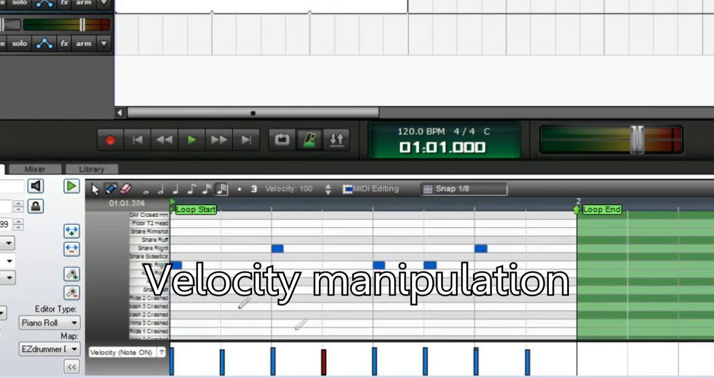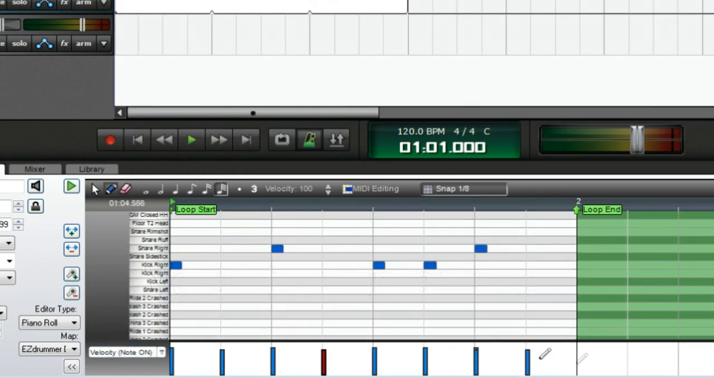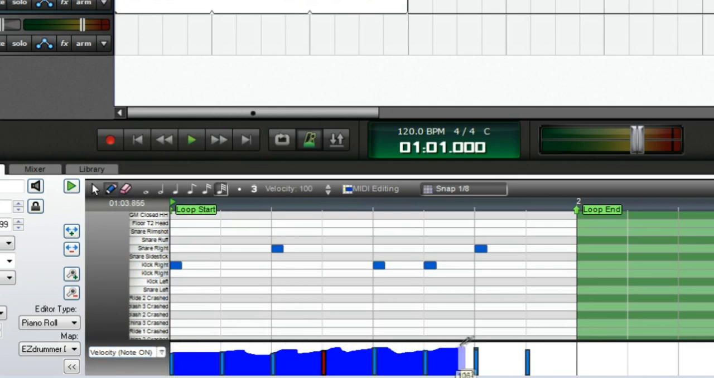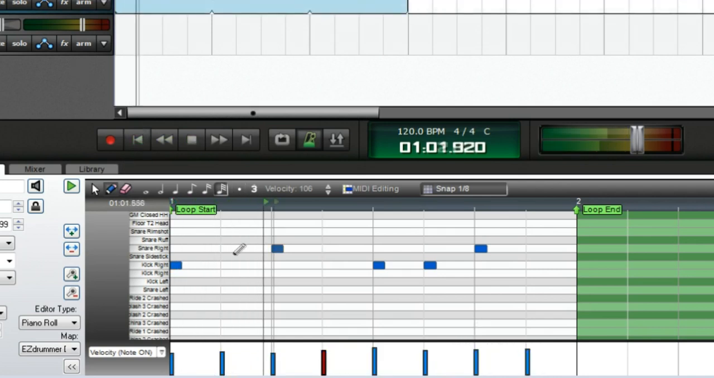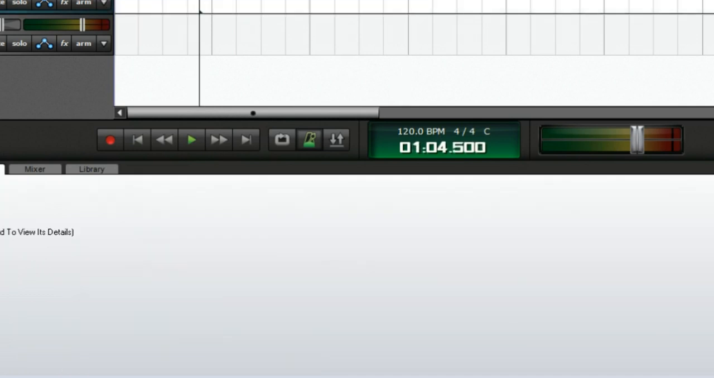Now one thing we can do, of course, is this is the velocity, and no human hits a drum kit at the same level, so we can mess around with it, and depending on your digital audio workstation, you can do that easier and better. It already sounds a little bit better, but this is just an example.